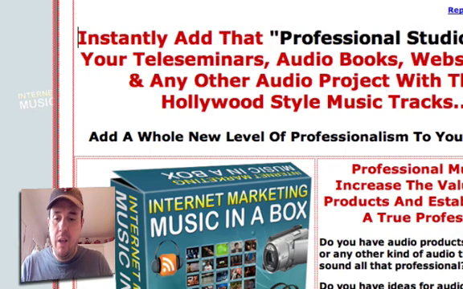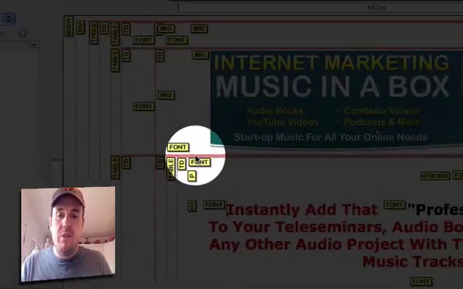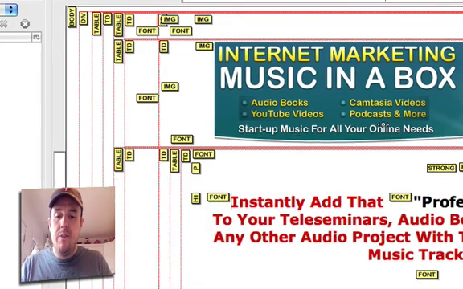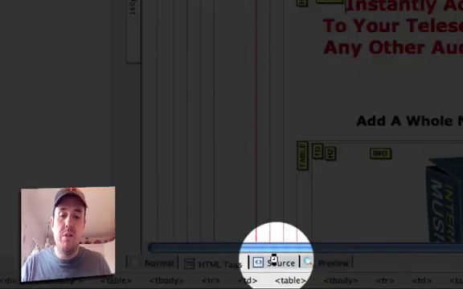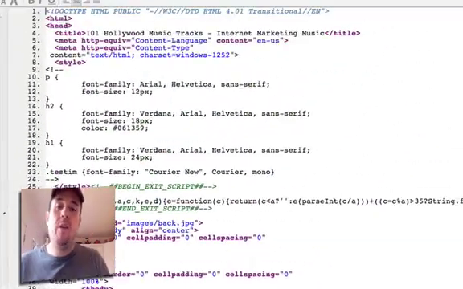The second tab is HTML tags, and there you can actually see all the different tags in the HTML code, the font, the headers, the images, things of that nature. The third tab is the source tab, and that is the actual raw HTML code.